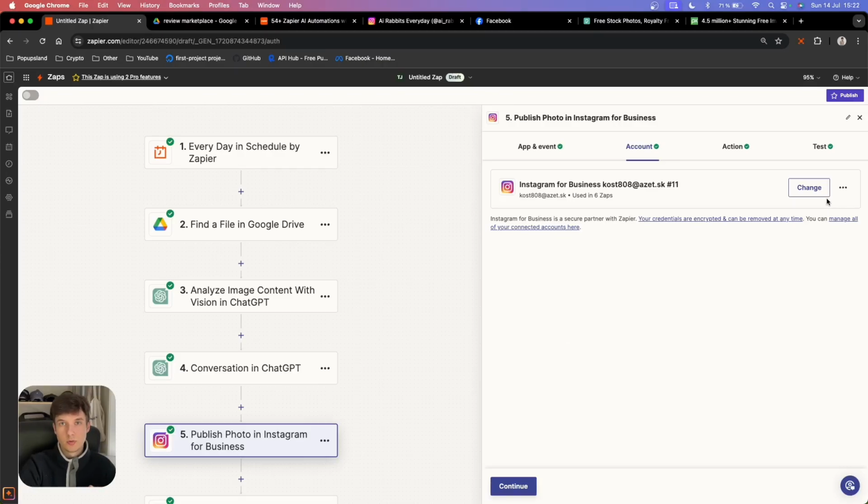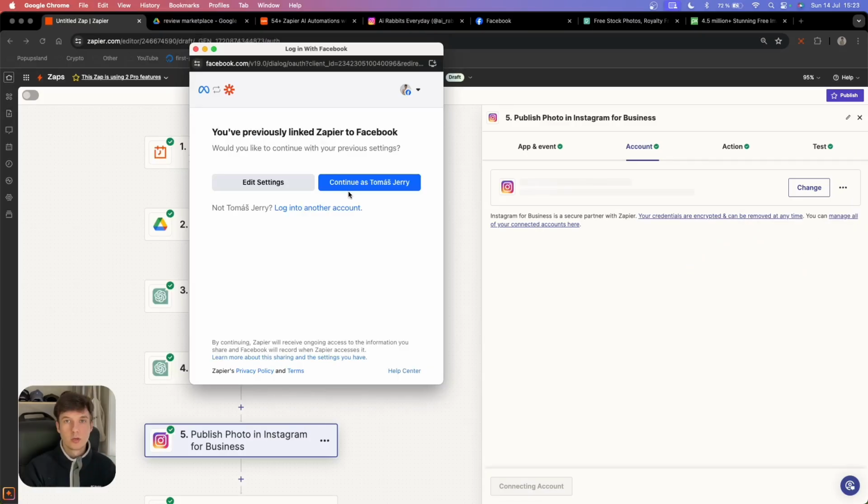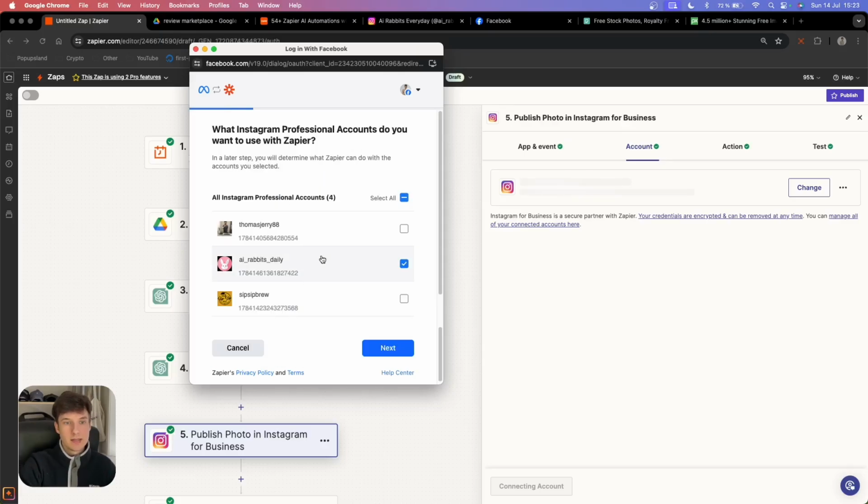But there are some things that you need to keep in mind. So I'm gonna hit the three dots and then reconnect, and this is what you are also going to see when you connect your Instagram with Zapier. I'm gonna click on edit settings, and in this case, you can see that I can choose specifically which Instagram account I want to connect to Zapier. In this case, I'm connecting AI Rabbits Daily. So I'm gonna check a box next to it and then hit next.